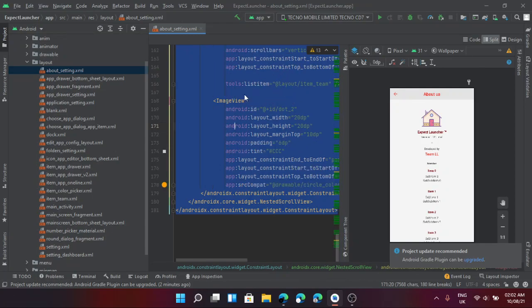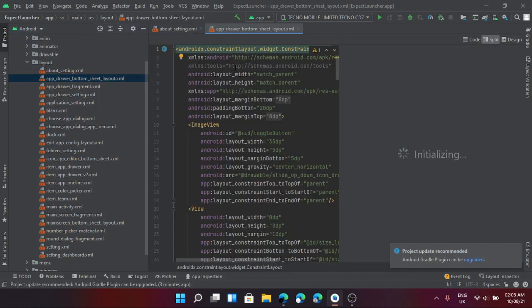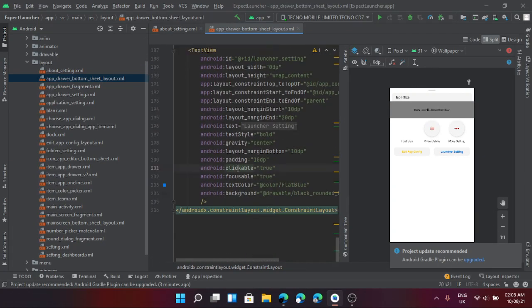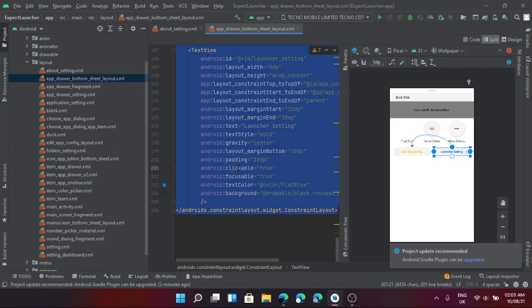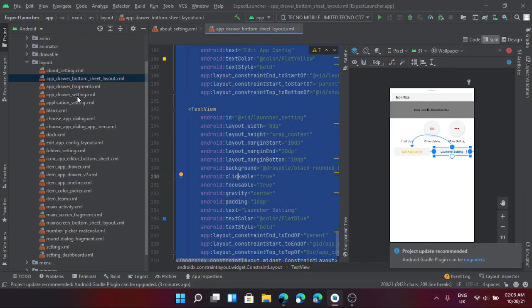So everything here is fine. I highlight it by pressing Ctrl A and auto arrange it by pressing Ctrl Alt L. That's to auto arrange anything on Android Studio. Next we don't have any error here, and also I do Ctrl A to highlight all of them and Ctrl Alt L to auto arrange all of them. I like my code auto arranged well.